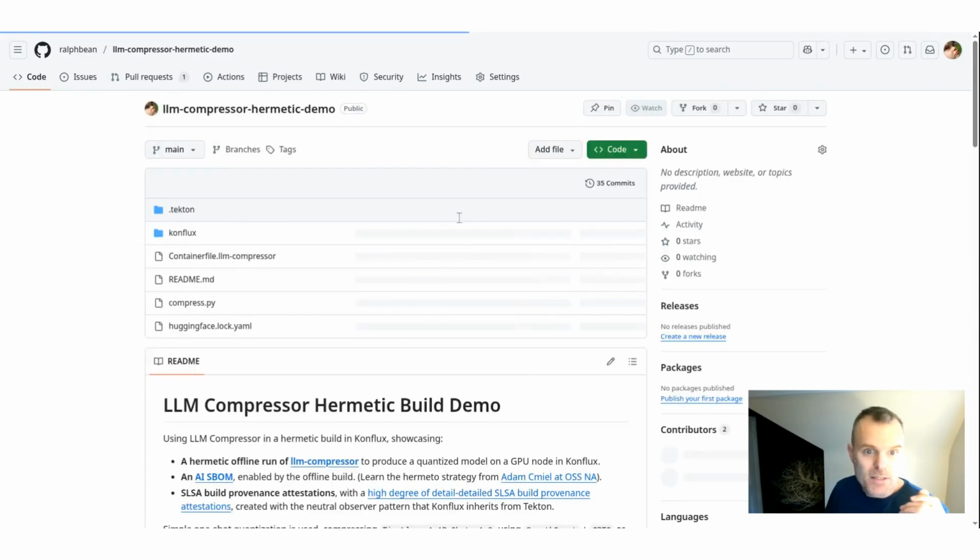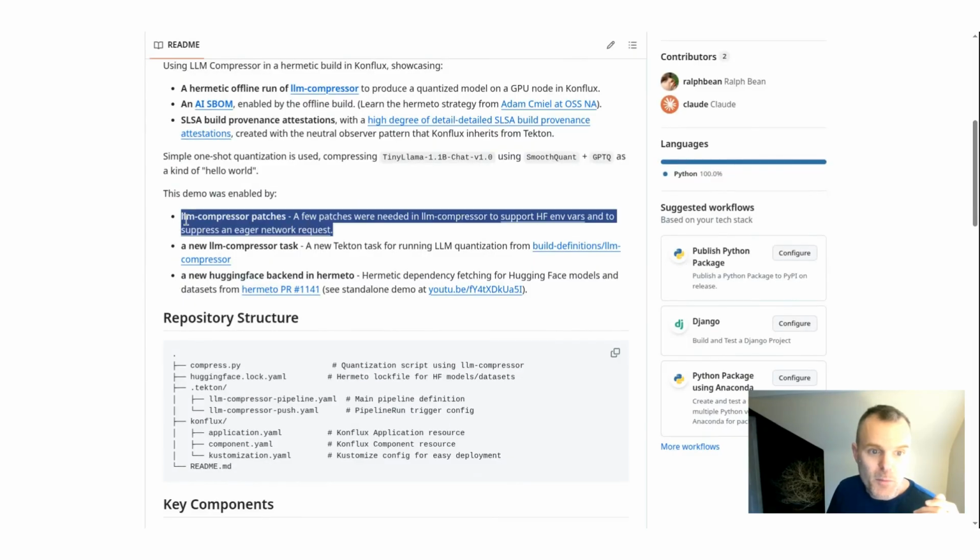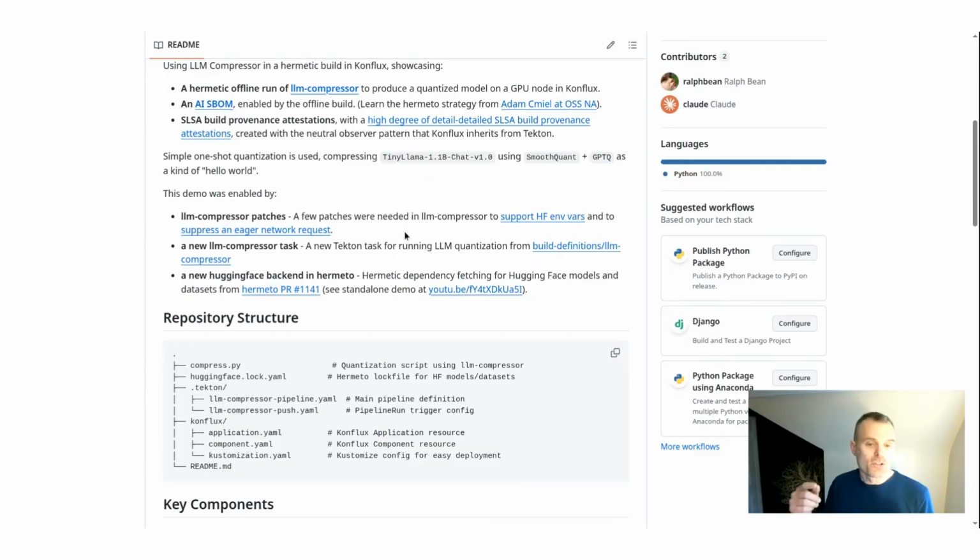What makes this possible are a couple things. First of all, LLM Compressor needed a few patches in order to support using environment variables to instruct it to load its model and data set from the right locations. A new LLM Compressor task was added for Konflux that's like our build task, but instead supports the user passing in an arbitrary script, like our compress.py script, and running that in a certain context with support for the multi-platform controller. Importantly, that task supports a Hermetic option so that the user can specify in a param whether or not they want that to run with network disabled in an isolated or disconnected build.